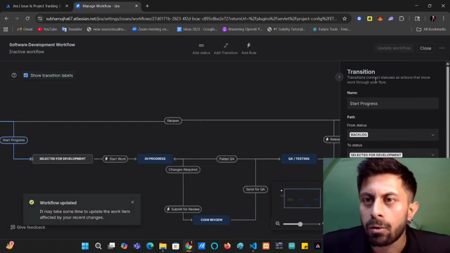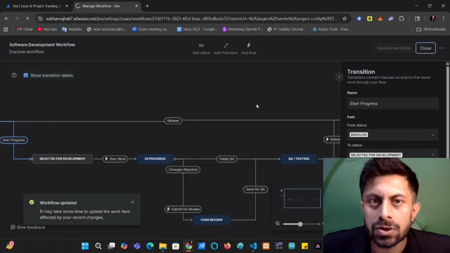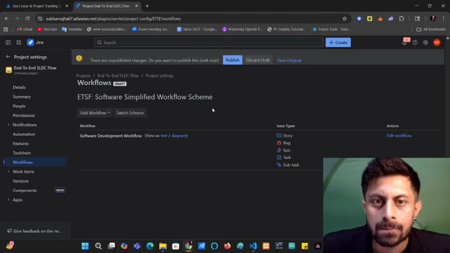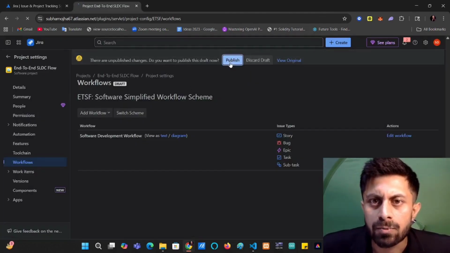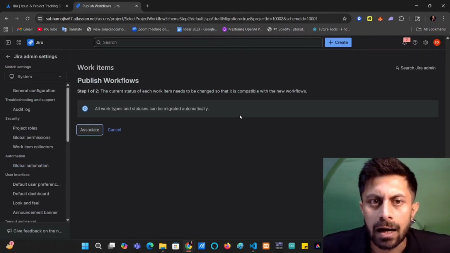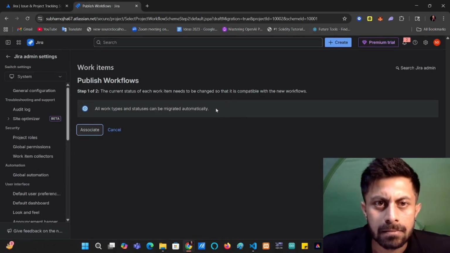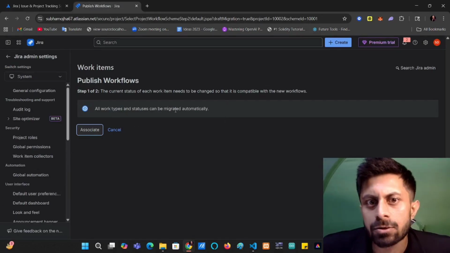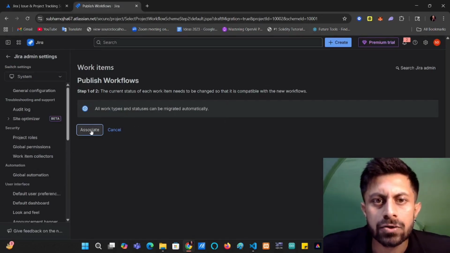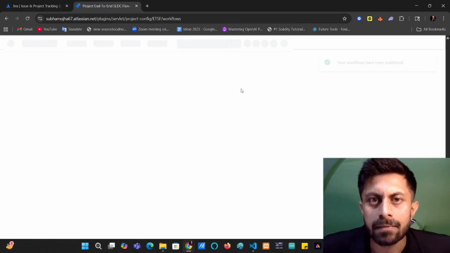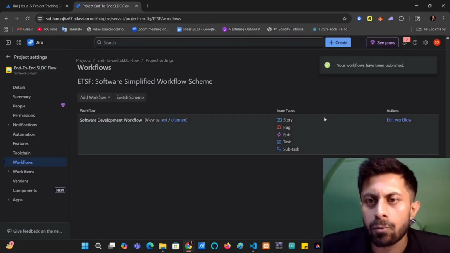So the workflow is now updated. Now let us just close this one. As you can see, I just want to publish the changes, and all work types and status can be migrated automatically. So let us just assign associated. Once that is done, here is our workflow.